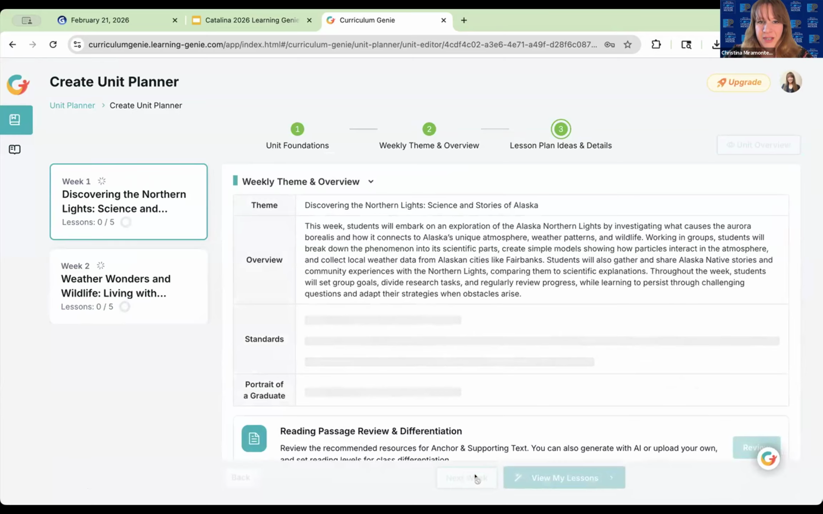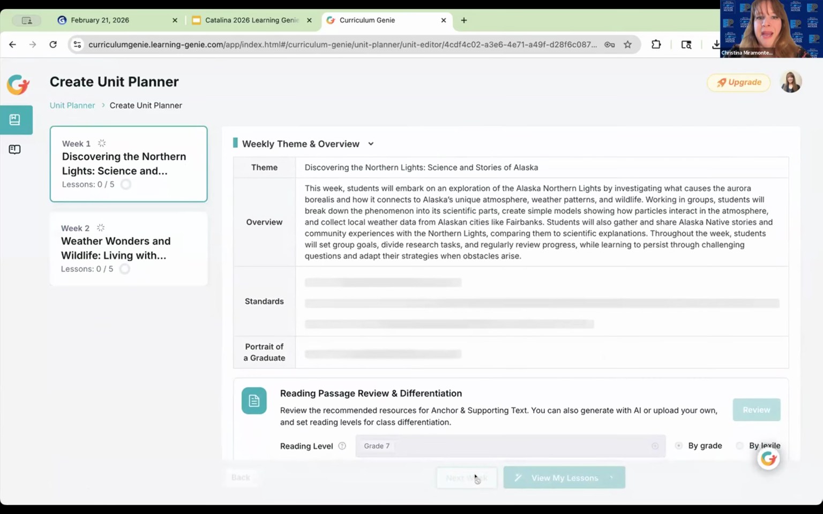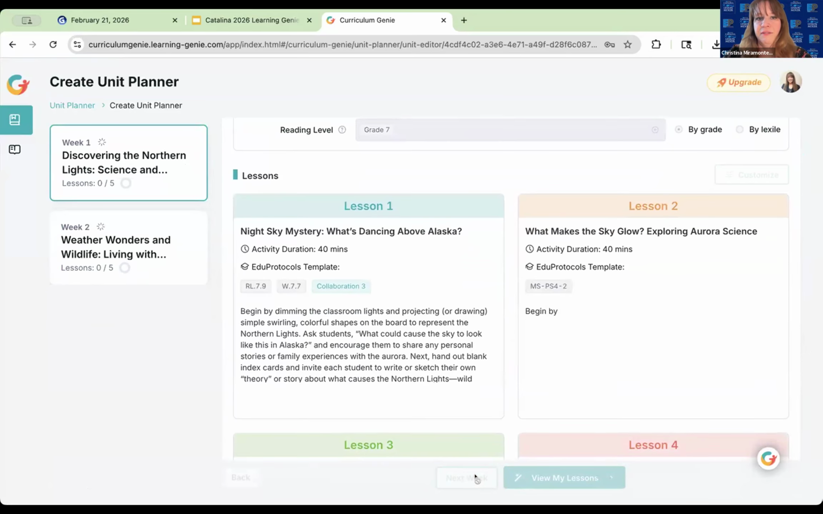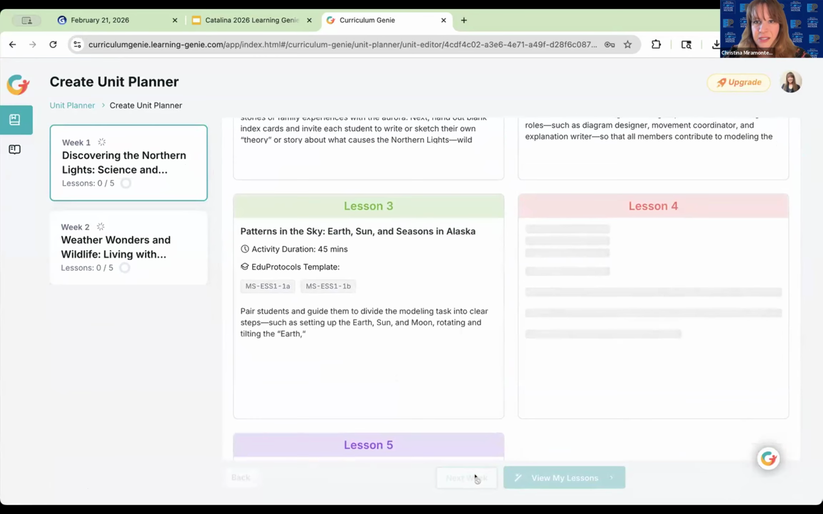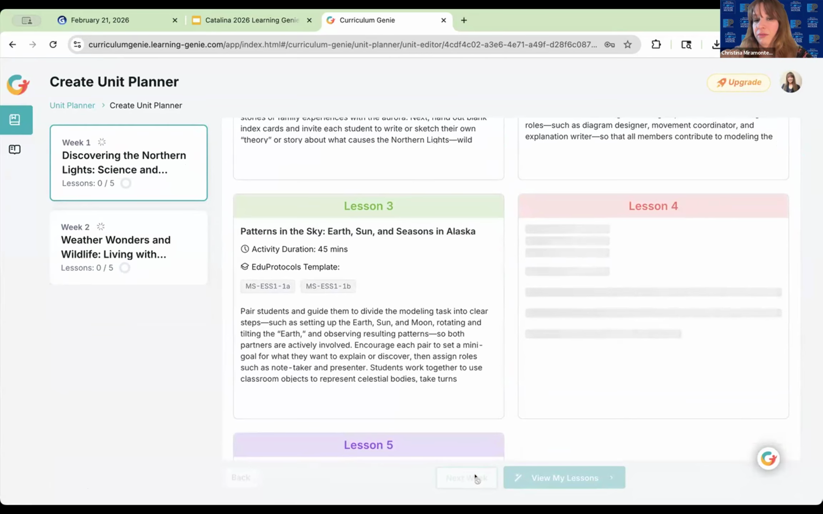And as we let it do its thing, it's giving us the theme, the overview, all of our standards related to ELA, math, science. It's going to give us reading passages that it can auto-populate for us. And now it's pumping out the lessons. I chose five lessons.